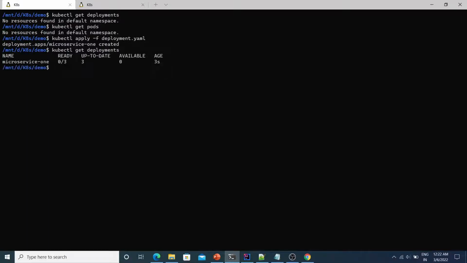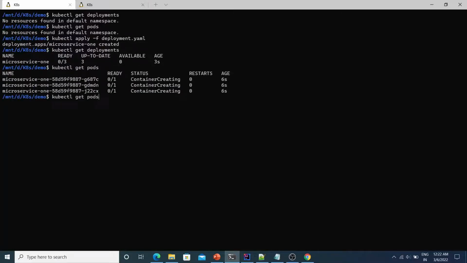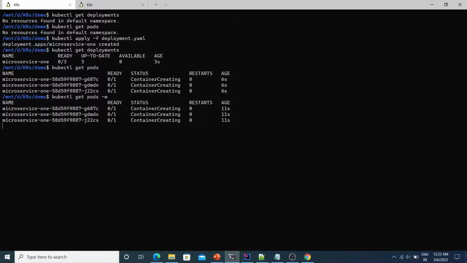Now, if we do get deployments, it will show one deployment. And if we do get pods, it will show 3 pods with container creating status. If we use a -w flag, it will keep watching for the changing status. Now we see that all 3 pods change the status to running.